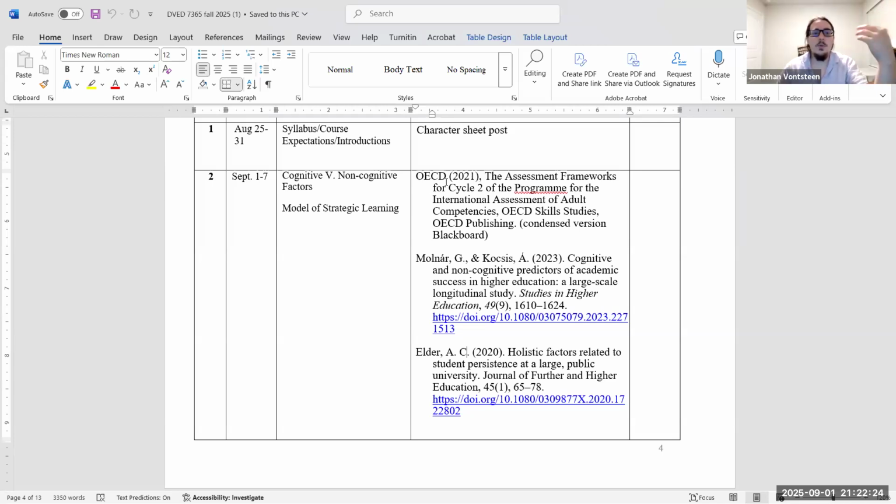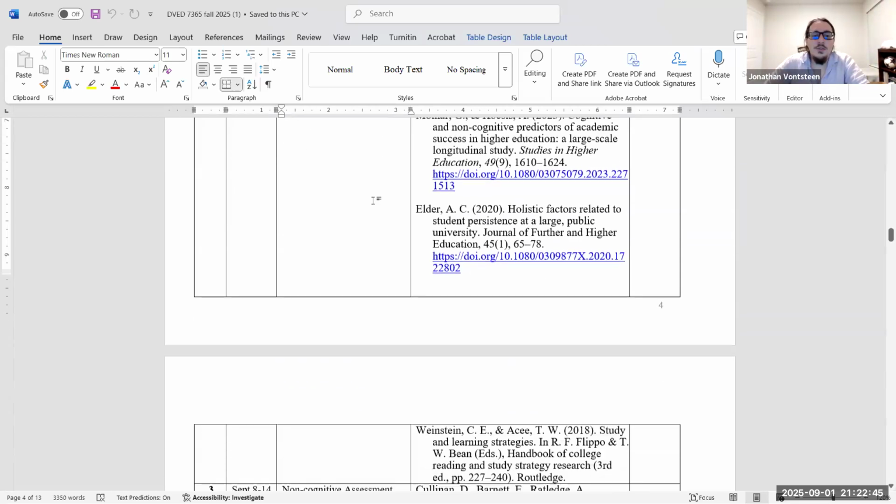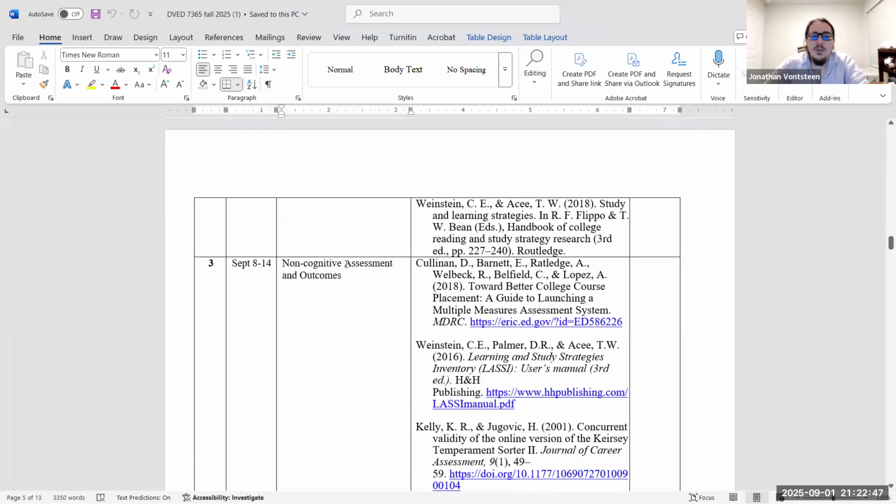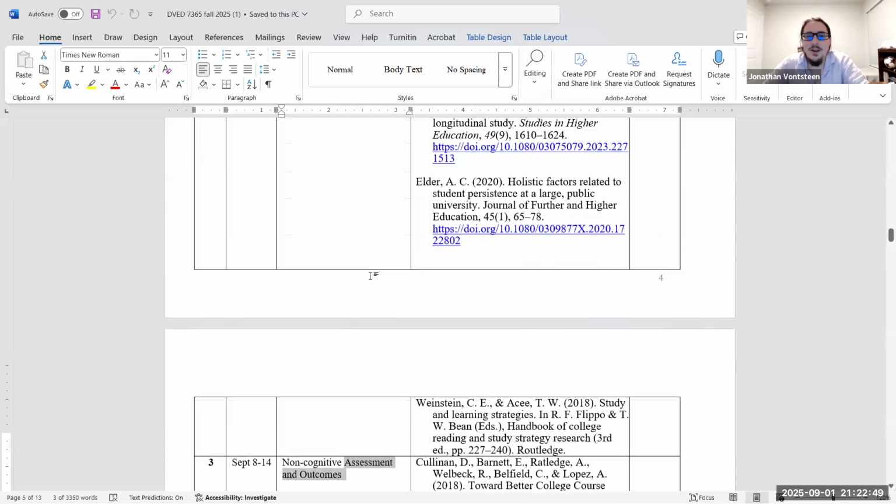Because one of the things that we'll be focusing on, especially in our discussion board this week, is how do we define cognitive versus non-cognitive factors? And are these definitions important? Do these definitions matter? How do different groups define them in different ways? And even so, that's going to lead into conversations next week about assessment and outcomes, right?